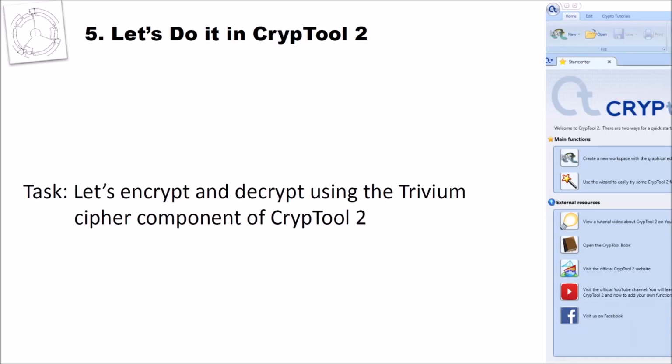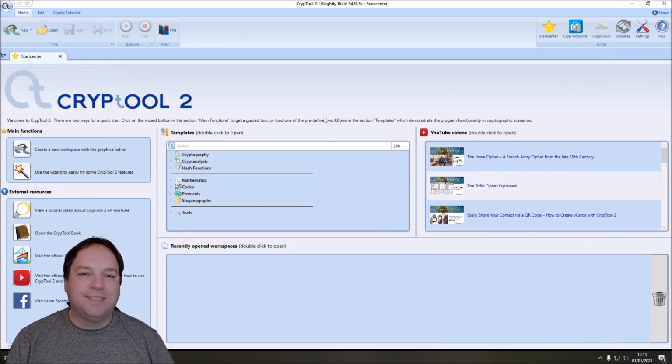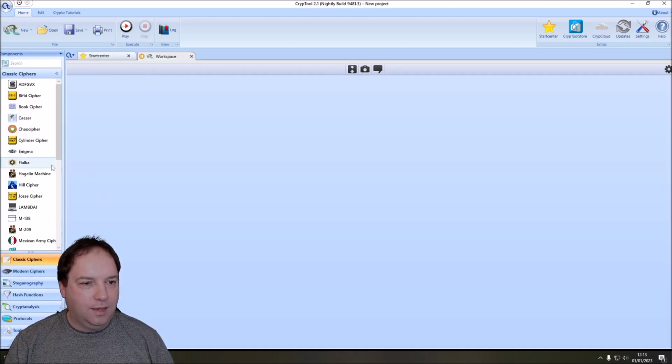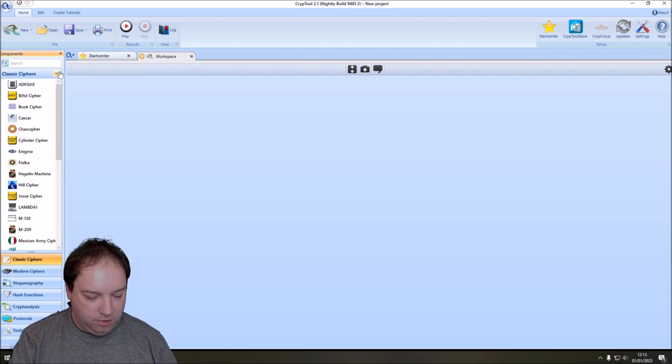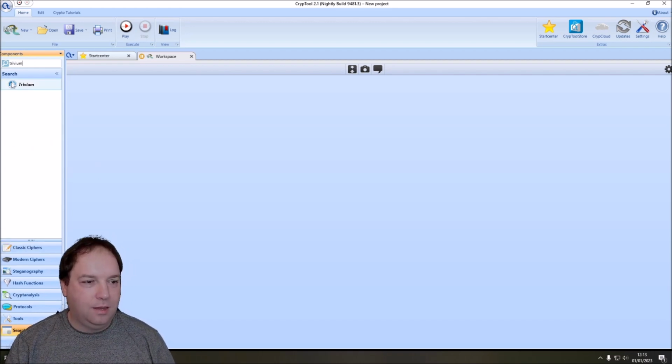Now that we know how Trivium actually works, let's encrypt and decrypt using the newly implemented Trivium cipher component of CrypTool 2. I'm here now in CrypTool 2 in the Start Center, and I want to show you how we can use the Trivium cipher. And first, we create a new workspace. In the new workspace, we search for Trivium. And we drag and drop the Trivium 2 times onto the workspace, since we want to encrypt and decrypt.